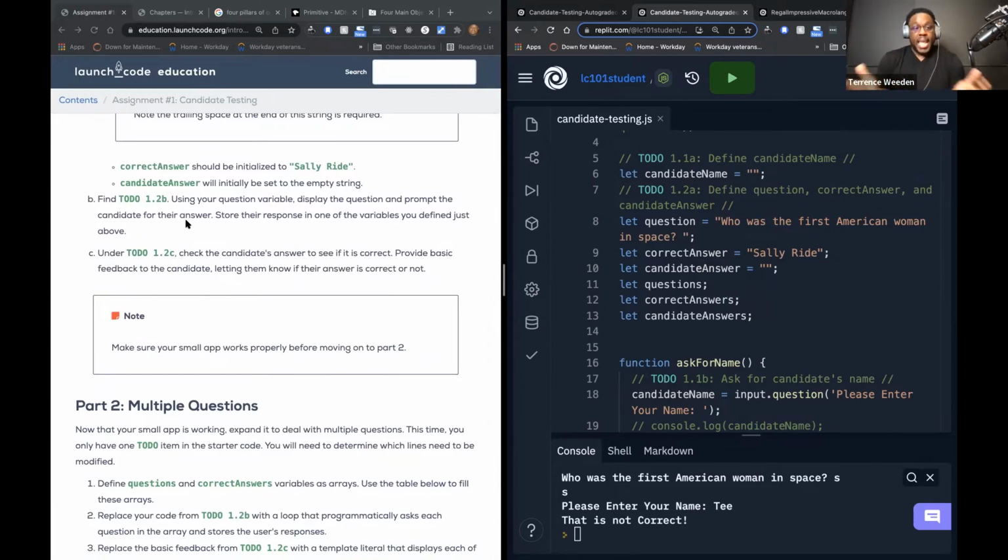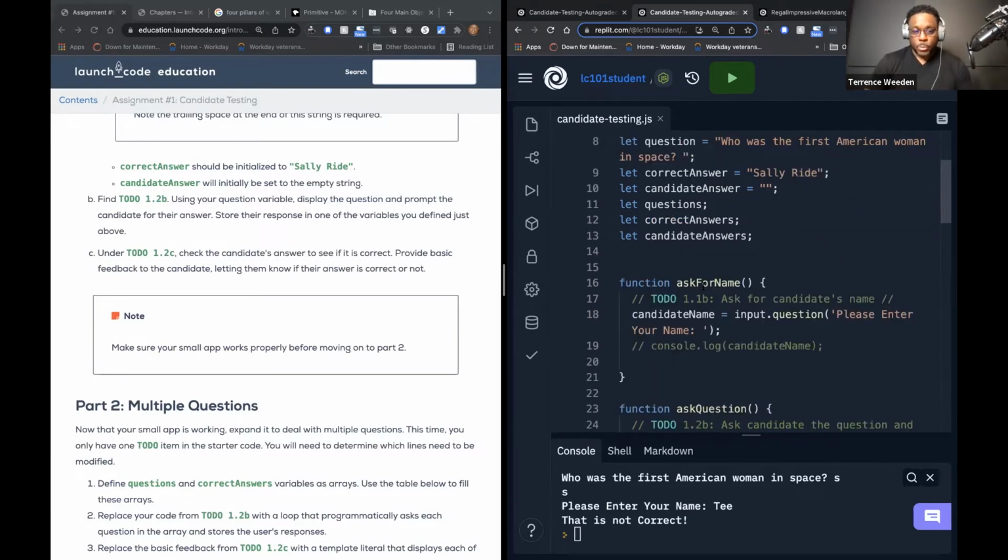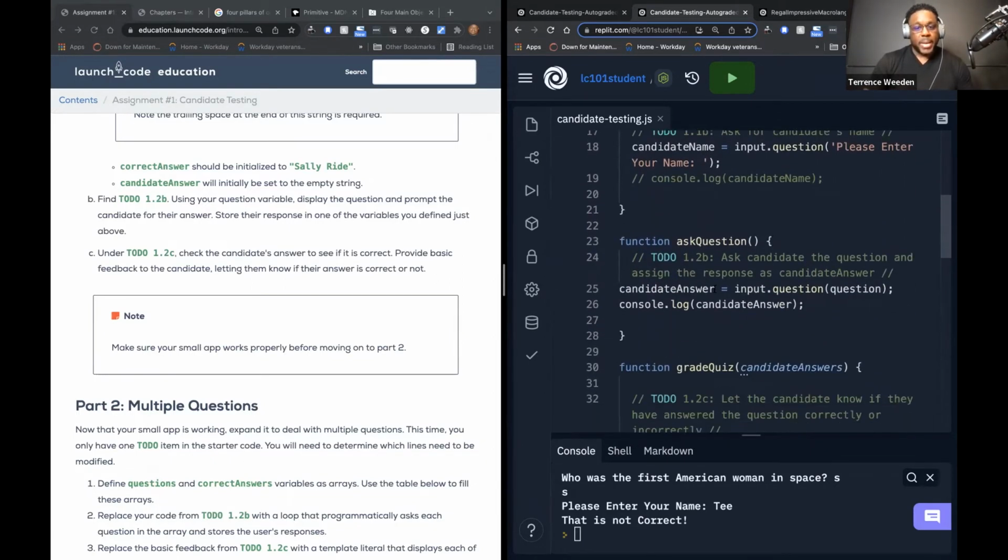Understand, I need an answer. It doesn't have to be called candidate answer. This is just a variable that we created. It can just be called answer, but that's not descriptive, is it? We want it to be descriptive. So this is why we have candidate answer. I'm prompting the user with a question. They answer the question, and it's stored in this candidate answer, and we console logged it to make sure that's where it was stored. That makes sense?